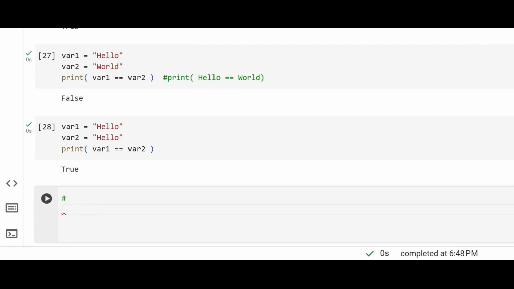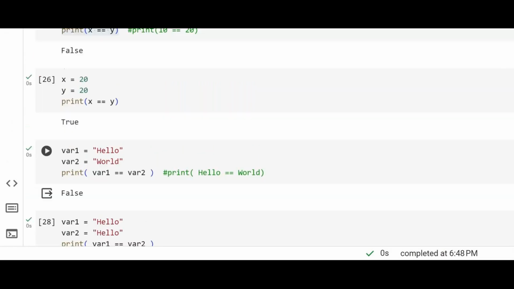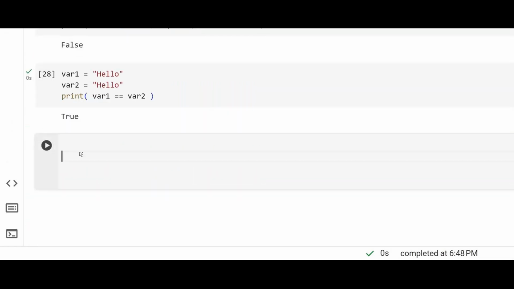Now, not equal to. I'll copy this. Where is that example? This was equal to, where we had the same value. If I say not equal to, now this is something chaotic, like a brainstorming. What will be the output? Look at it: 20 not equal to 20. What will be the output?